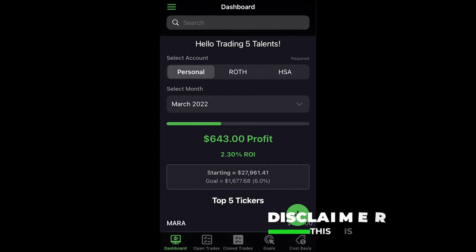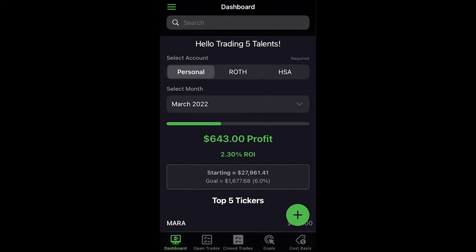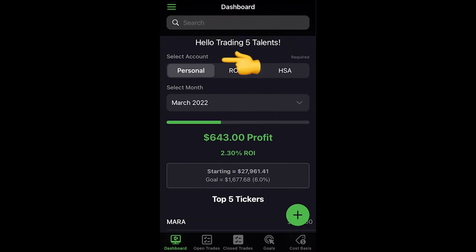In today's video, I want to go over the Trade 5 app and the new feature that I just added, and that is multiple accounts with your app. So as you can see from my trading dashboard, I have here at the top, it says select account, and these are just 3 accounts that I've added. And so that is the new feature.